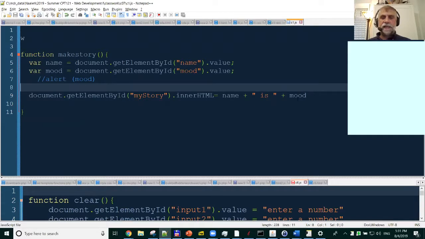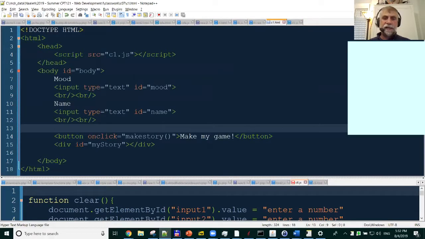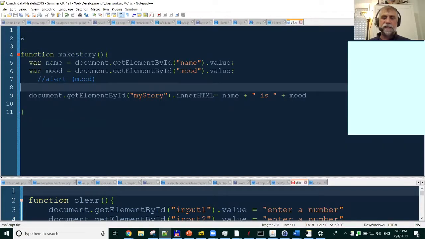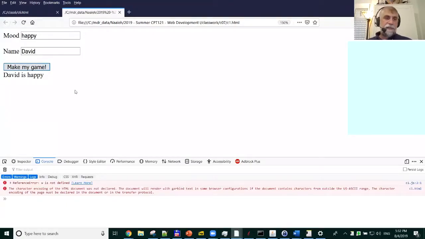Once I get those, I'm going to change the innerHTML of my story, which is over here. After you click the button, we're going to get the name, whatever you put in, and then the specific mood, and the result is this: David is happy, or sad, or excited, or whatever. So that's what I'm looking for.